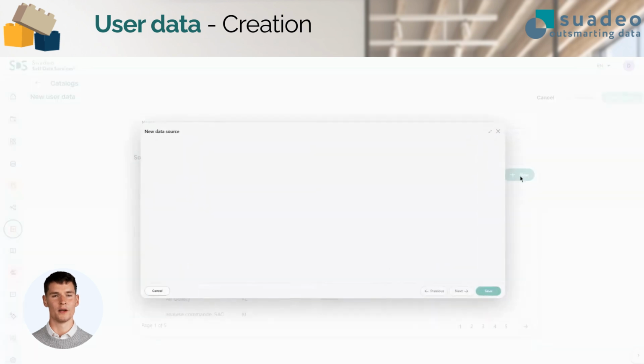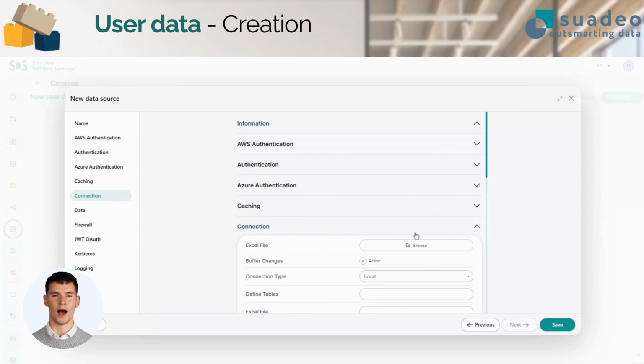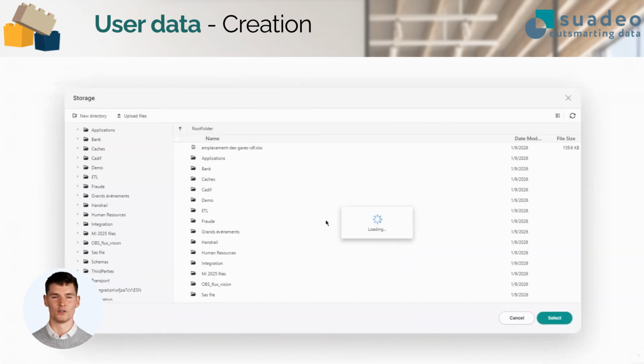The screen that opens allows you to create the new source. Here, we will use an Excel file. Enter a name for the data source, for example, HR data, then click Next. In the connection block, click Browse to upload the Excel file to be used, then select it. Finally, click Select to confirm the creation of the source and the usage data.